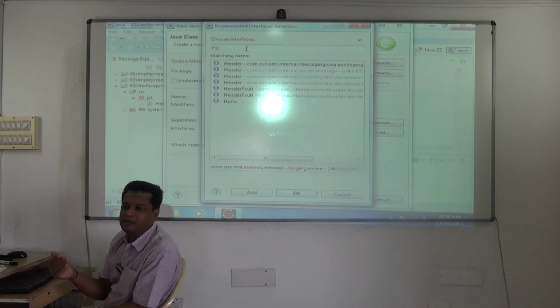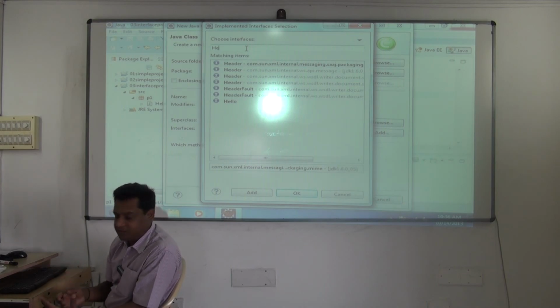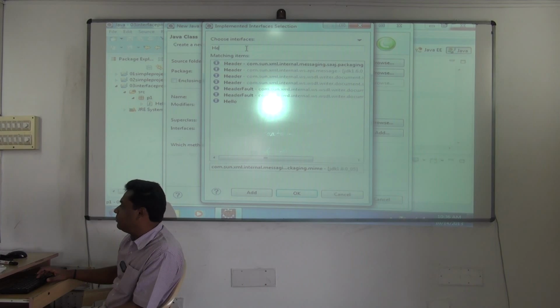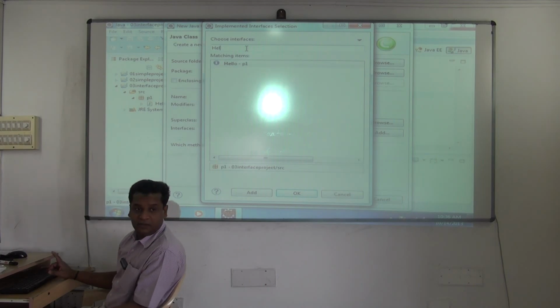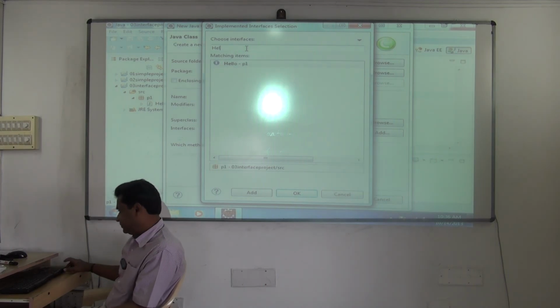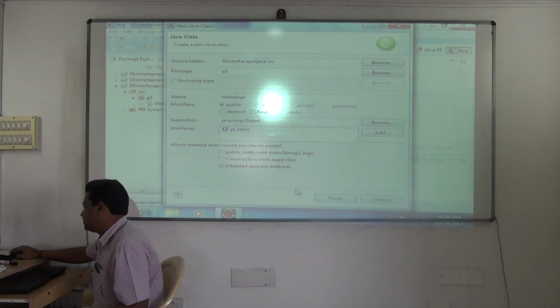But I don't want to implement which one? Built-in library. I keep telling you there are many interfaces in the built-in library. I don't want to implement these interfaces. My intention is to implement what? This one, Hello in P1. Press enter. Okay, then say finish.